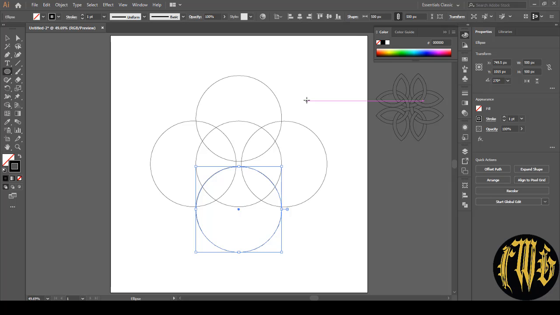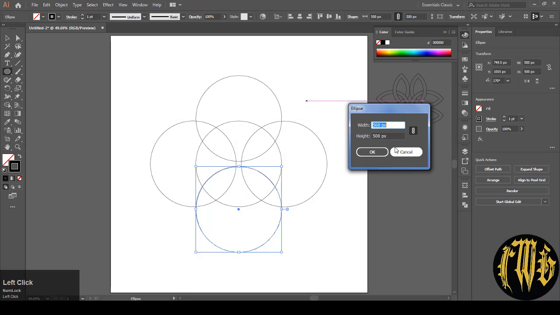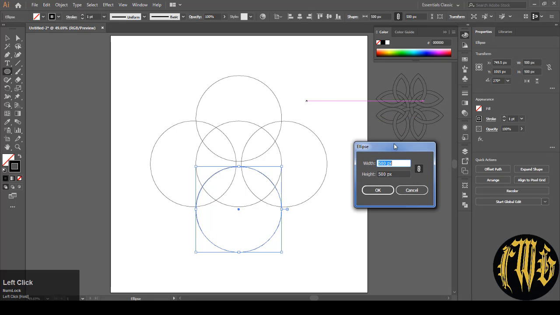This time the circle will be 470, since these two circles are almost touching. So 470 will work. This will vary depending on the size of your design.